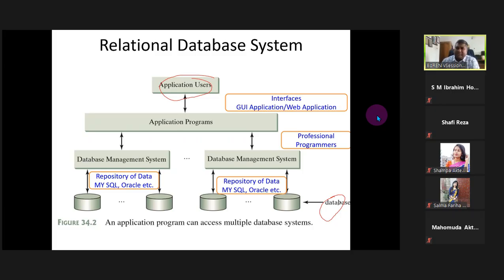So in the middle, to support the user, Java is supporting users through connections with the application programs. So Java supports building these application programs. These application programs can be a graphical user interface or web-based systems. Those are the interfaces we have, and those are basically built in Java.